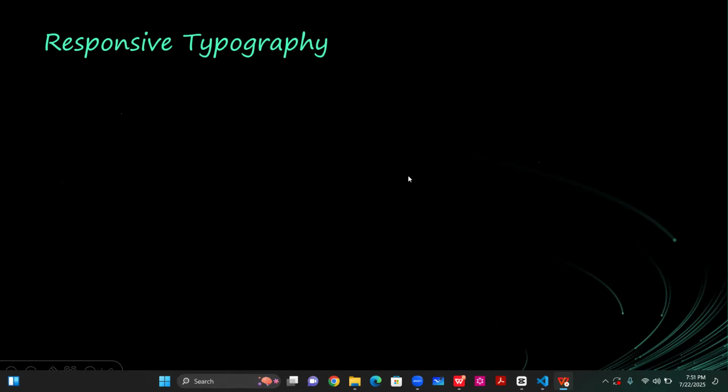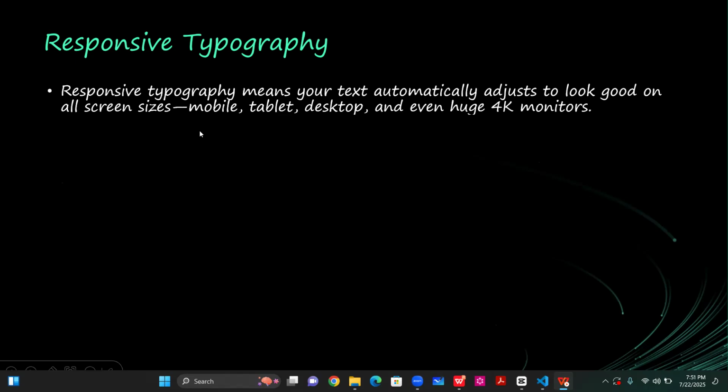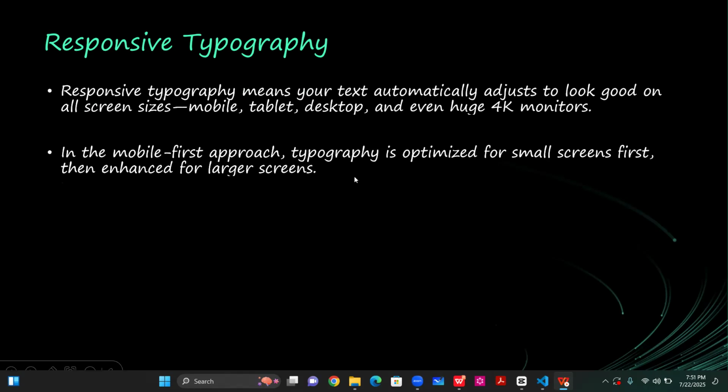Okay. So we also talk about responsive typography. This is another technique you should be using to create a responsive web design. Responsive typography means your text automatically adjusts to look good on all screens. In the mobile first approach, typography is optimized for small screens first. So your font size, the font, everything should be optimized for small screens first. Then you enhance it for larger screens using media queries.